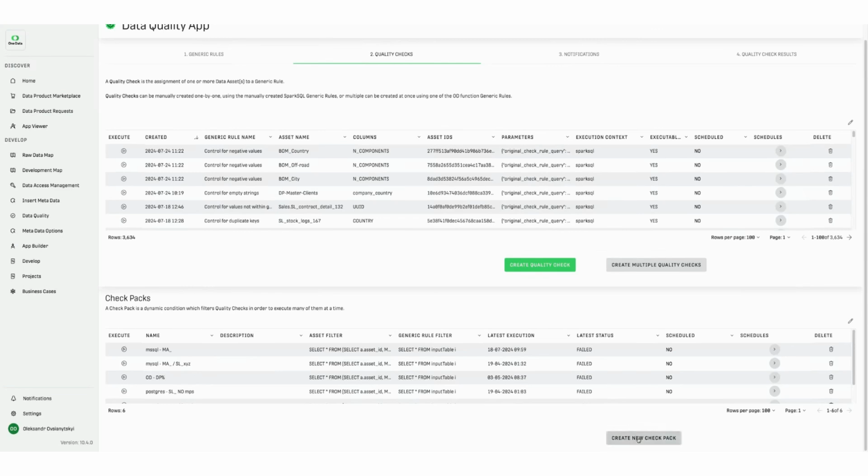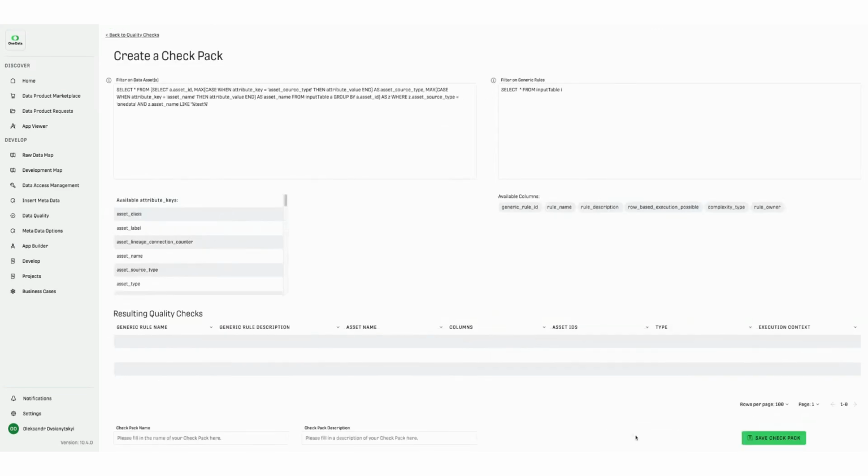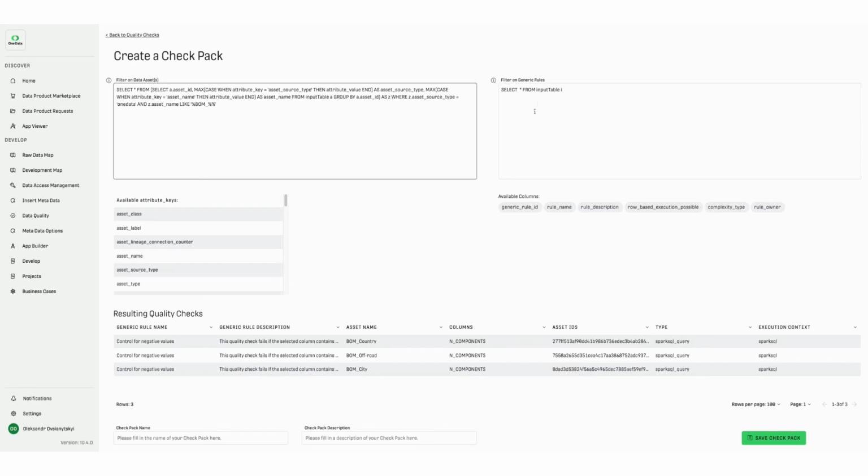We now have the option to select the existing quality checks that we want to bundle into the new check pack. On the left-hand side, we can filter for the desired assets exactly as done before. Using the SQL query on the right-hand side, we can filter for a specific rule. For this specific example, we can leave the default script as we don't need any further filtering.